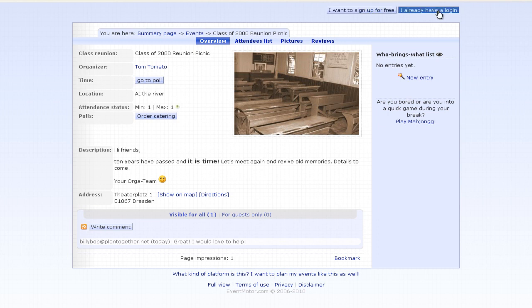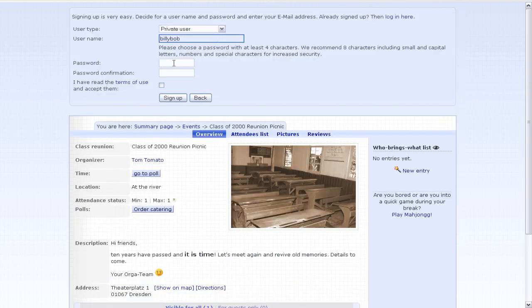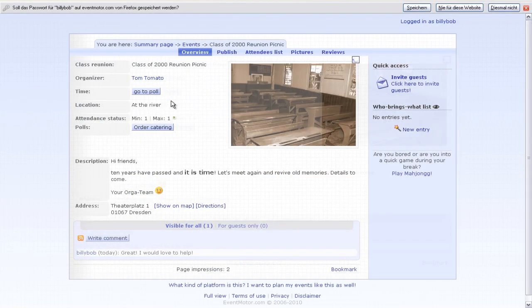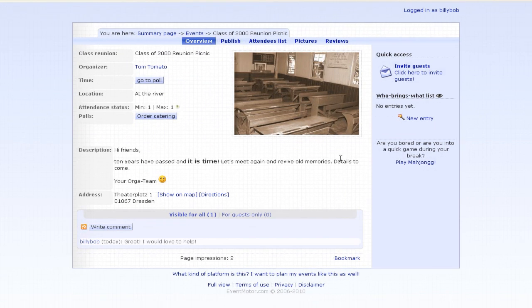You either have a login, we don't have one, so I want to sign up for free, and you have this on the same page included already. Username suggested, Billy Bob, sounds good. I just enter a password. You see, you don't need to enter the email address here. This is not shown anymore because we already validated our email, so we don't also have the validation step. Sign up, and there you are. You're logged in as Billy Bob, and you're ready to go and use all the functionality you want.